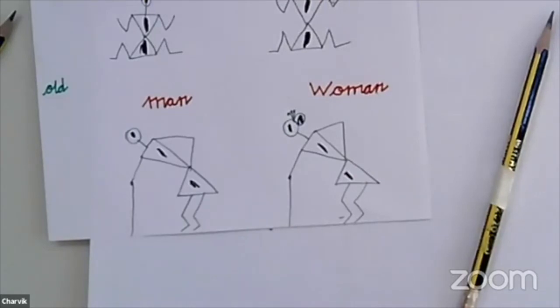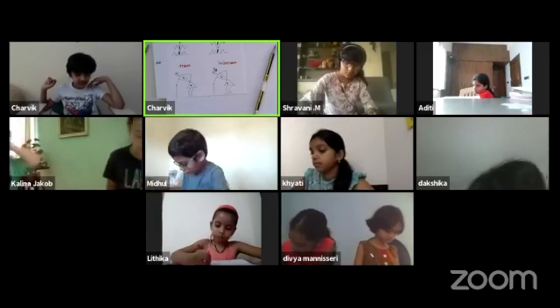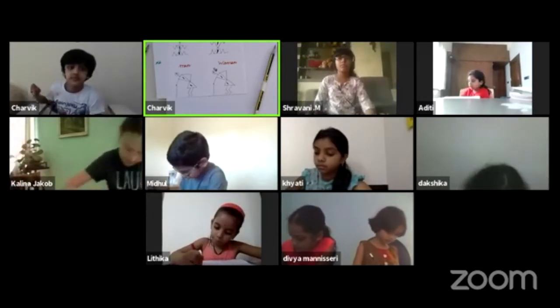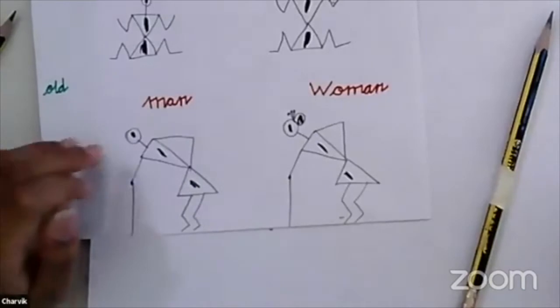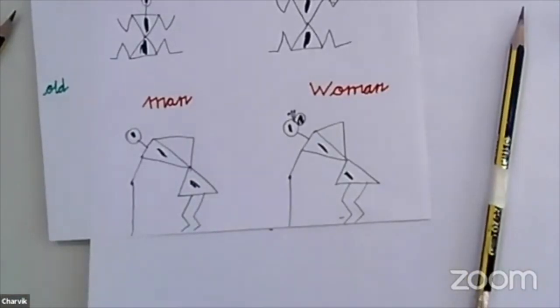right. Using all these things which I teach you, you can make a drawing of your own and send a picture if you want. You can do. Using all these drawings, you can make any type of drawing you want.